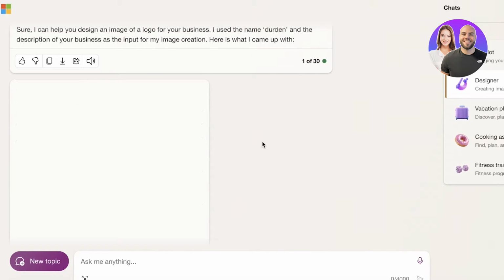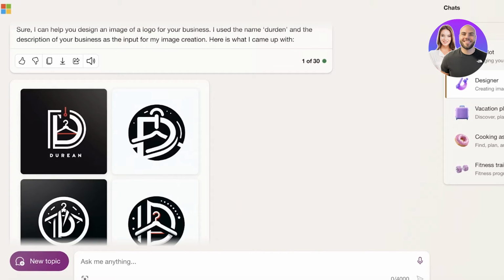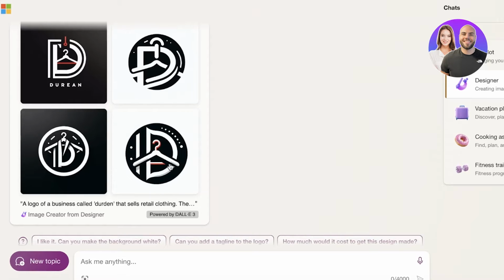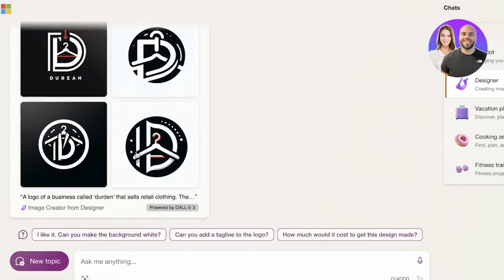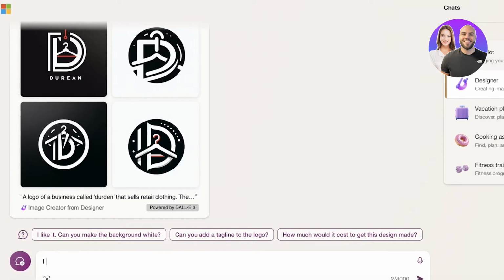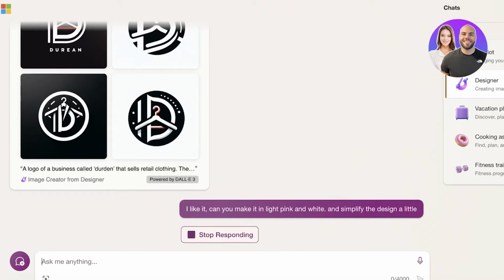So let's wait for our image to be generated, and it has generated a few different images. These are actually really nice. Now, let's say I like it. Can you make it in light pink and white and simplify the design a little? Oh yeah. So I am going to wait for the newer version, and in this way you can further get the ideal logo that you wanted.